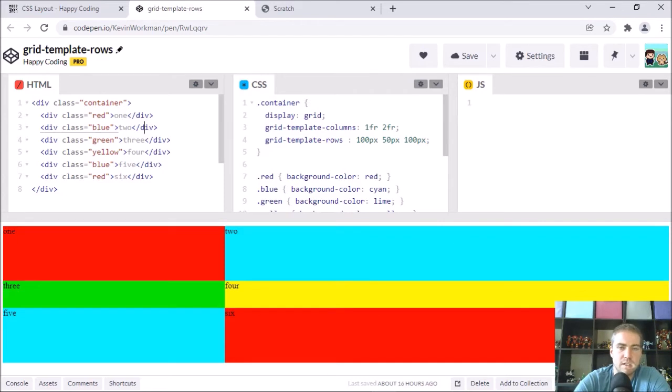So again, the container is display grid. We have, in this case, 2 columns, where the left column will be 1 fraction and the right column will be 2 fractions. So the left column will be about half as big as the right column. That's what these are saying. And then this is what makes it a grid. We say, okay, you have 2 columns and you have 3 rows.